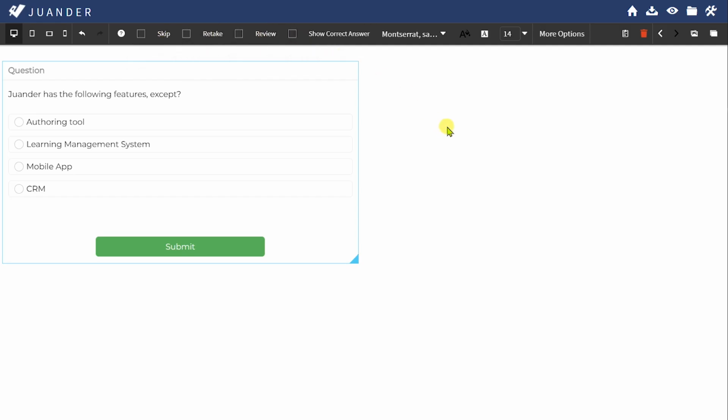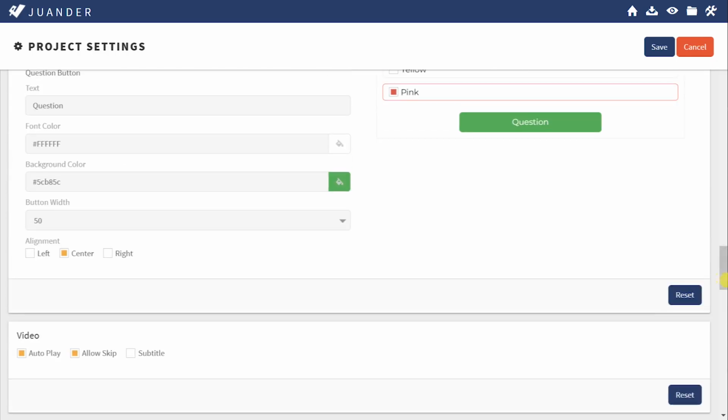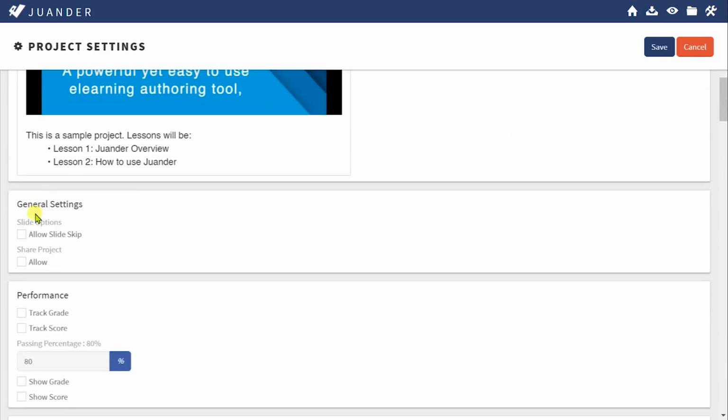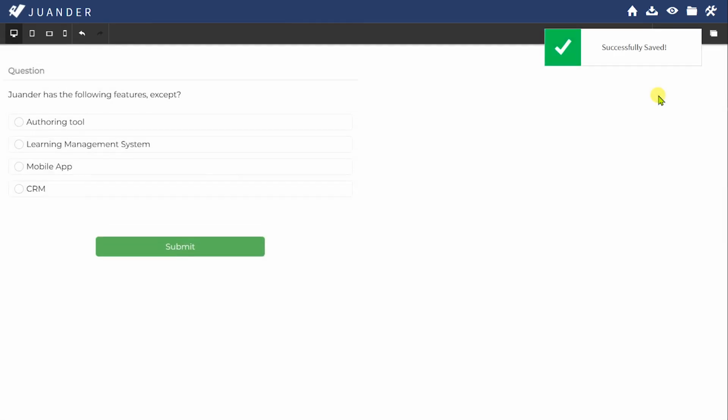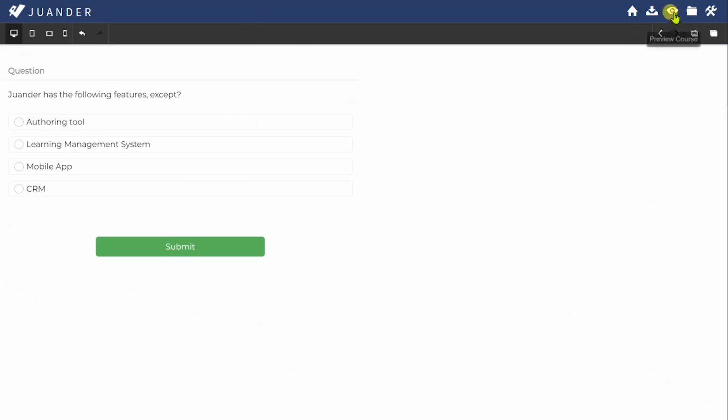of these options. Okay, so let's see how it looks, but let me enable skipping of slides so we can jump to the quiz section. So on the project setting, just search for the allow slide skip, this one, slide options. So under general settings, allow slide skip, and then hit save. This will allow us to skip certain slides. So let's go to the preview of this project. Let me just go back, hit the preview.